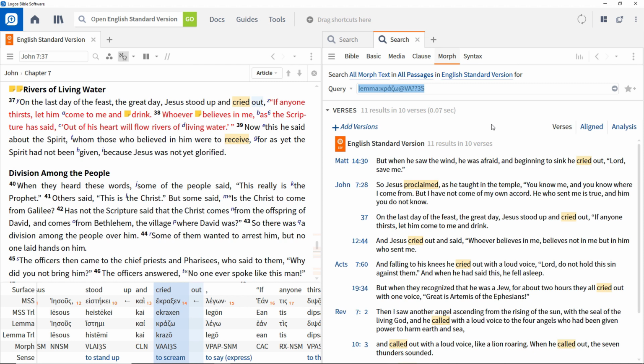Why not pause the video and try constructing other morph search terms, either in Greek or Hebrew, which operates in a similar way.